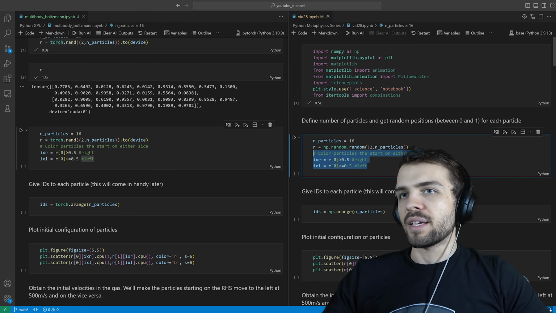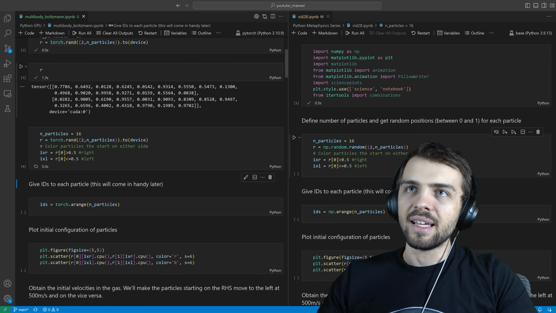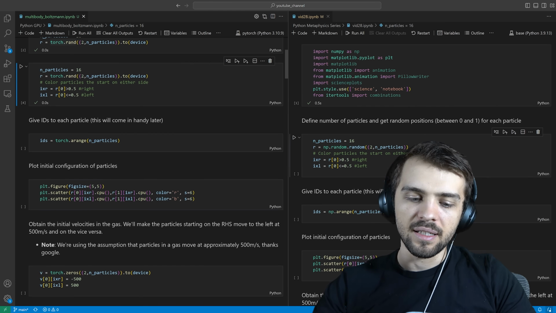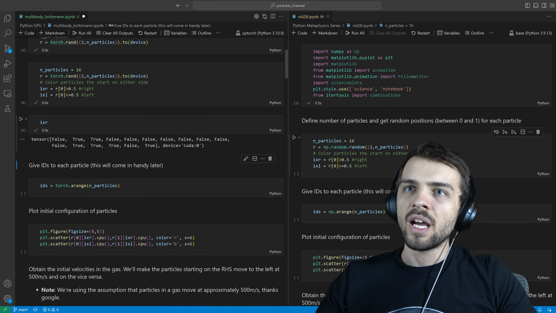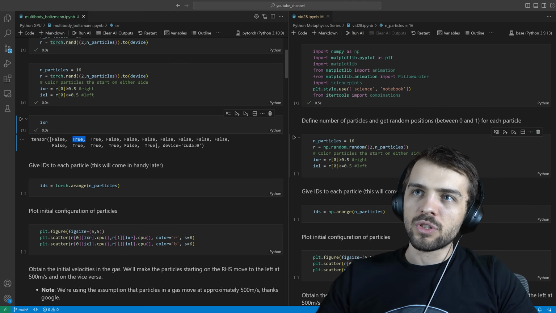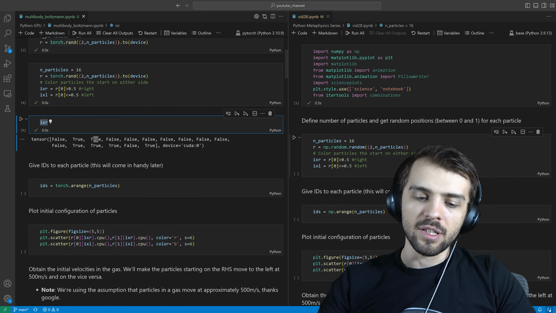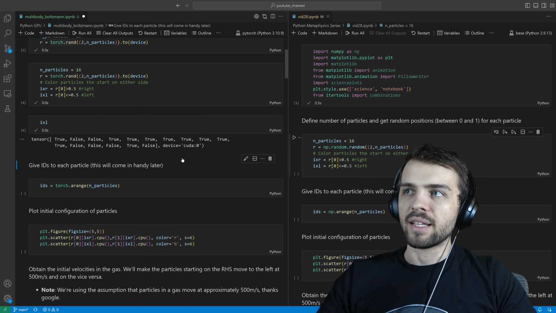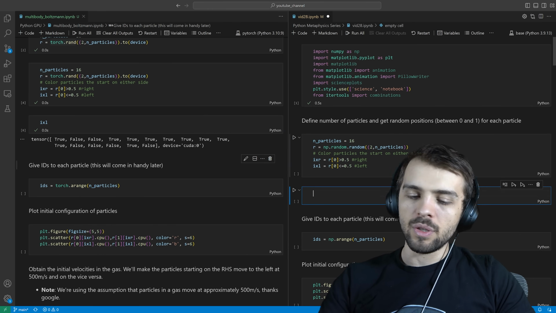And I do the exact same thing here. So now I have my indices as well. If I look at index R, and notice it's a PyTorch tensor, it basically tells me these ones are on the right, and then the index left, of course, tells me which ones are on the left. So I get the same thing here, only with NumPy arrays.